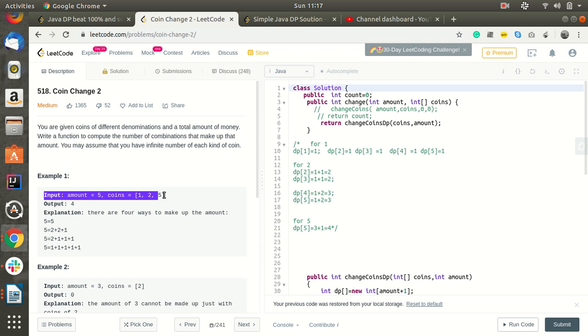In this, the amount is 5, we need to make the amount 5. Coins are 1, 2, 5. So in how many ways can we do that? They are 4, because for 5, if we use 1 only, we can make it with all coins of 1, or 2 1 1 1, and 2 2 1. So in this way we can make it.